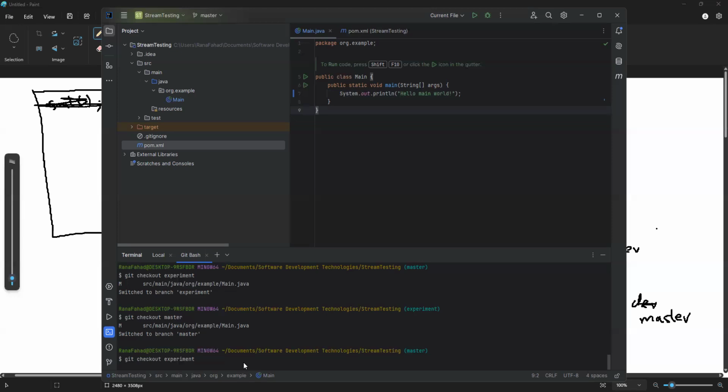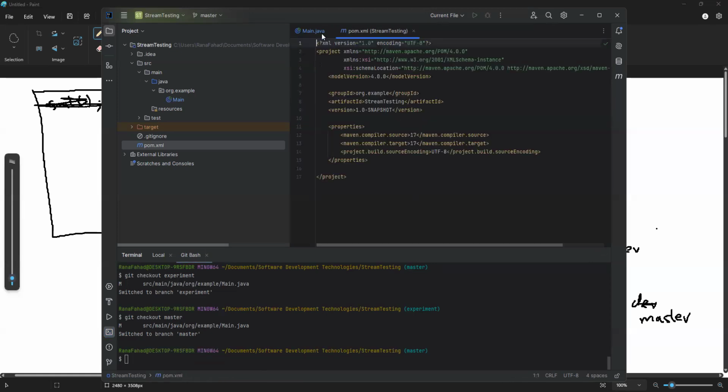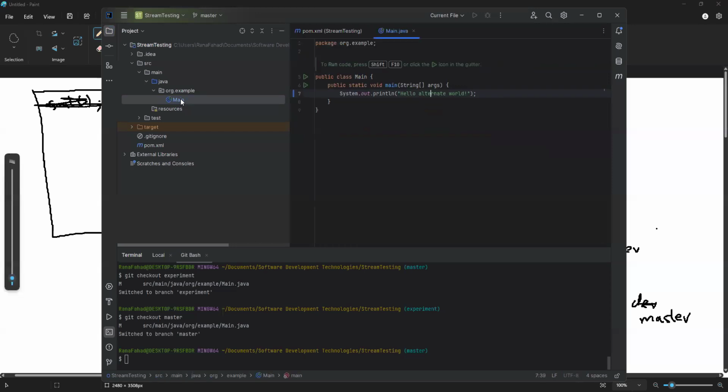Okay, so since the branches merged, I think they became the same branch. Now I'm in experiment, and for experiment, I want to do hello alternate world. So I have this in experiment. Let me see what happens if, without committing a change, I go back to master. So you see the change did not stay. It's still hello alternate world. So we need to commit the changes.